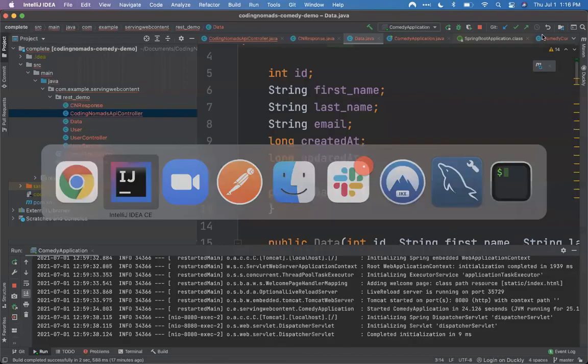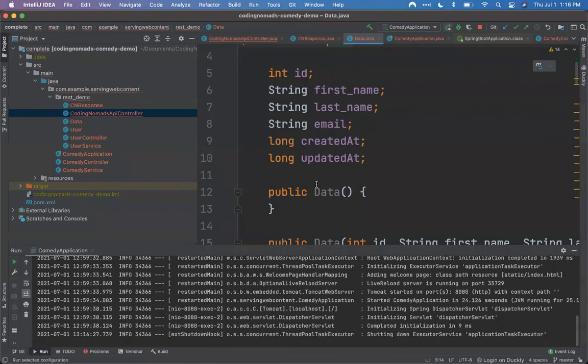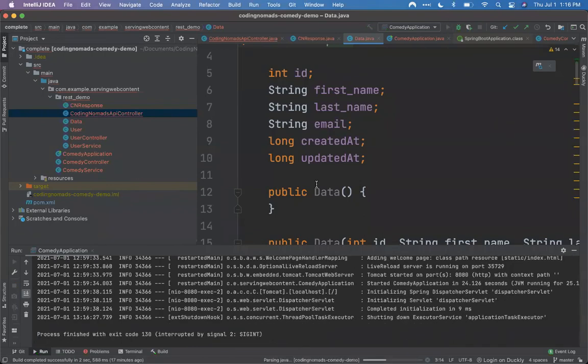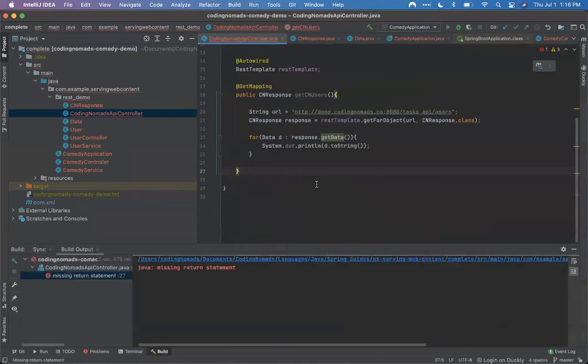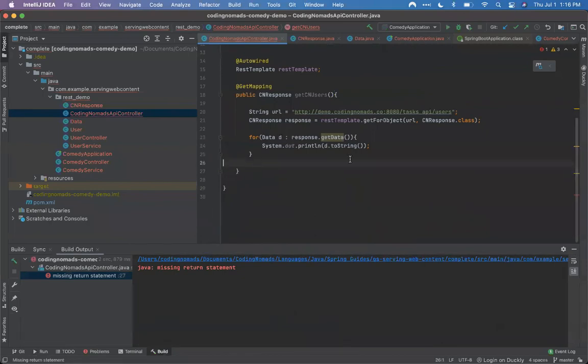So when I deploy this, missing return statement. Oh, let's go ahead and just return response.